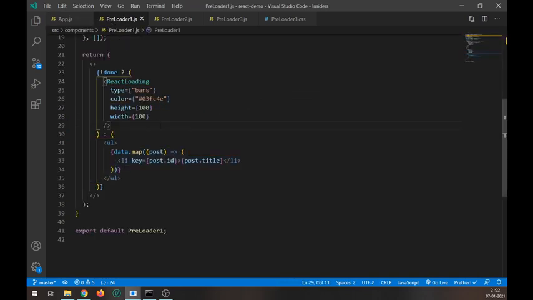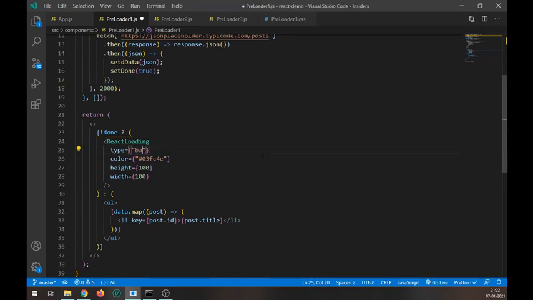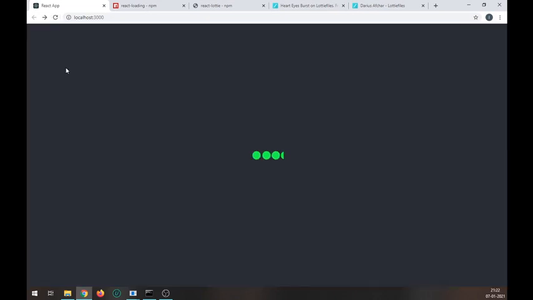Just change its type from bars to balls. And we are getting it.